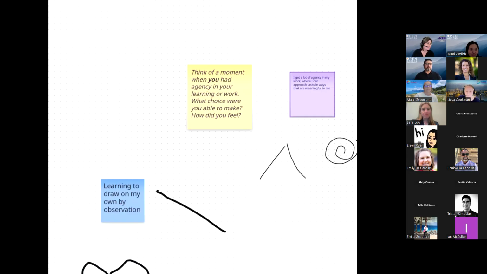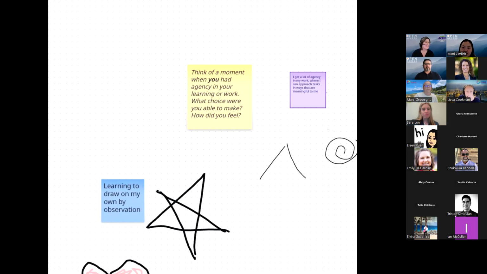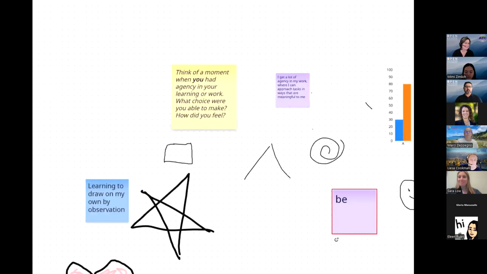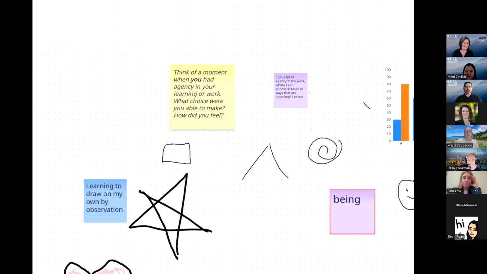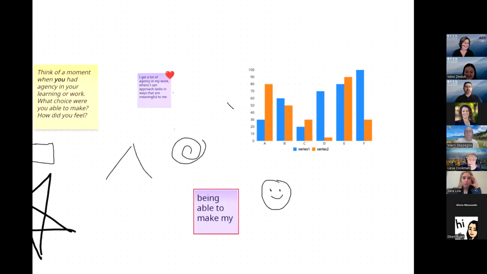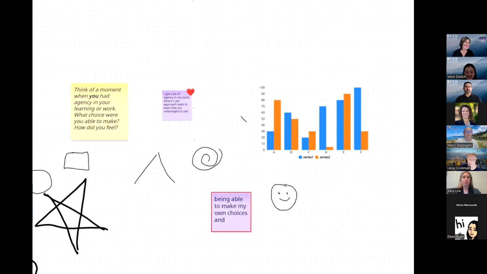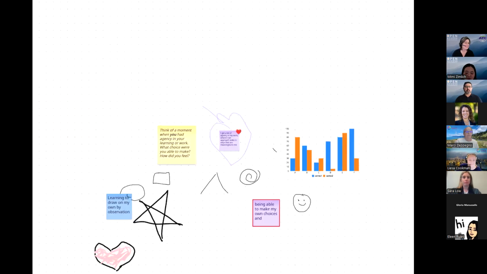I have some responses. "We're learning to draw my own by observation." Oh, great. "And I get a lot of agency in my work where I can task in ways that are meaningful to me." Great. Some hearts and some stars, some squiggly lines. Oh, that is beautiful. I see somebody playing with the polls. Oh, love it. We have some hearts on the post-it notes.